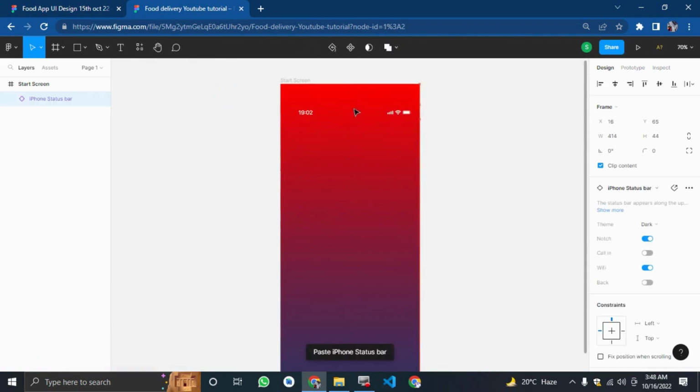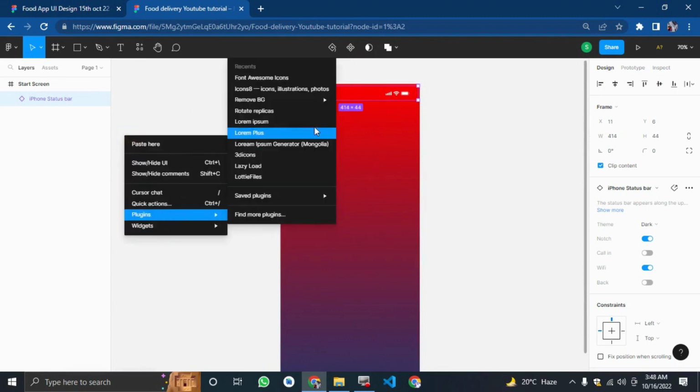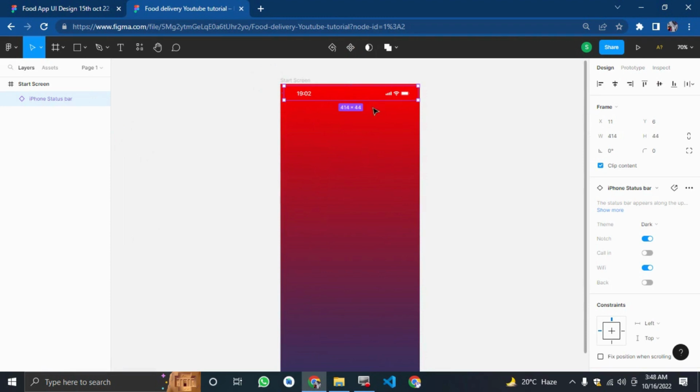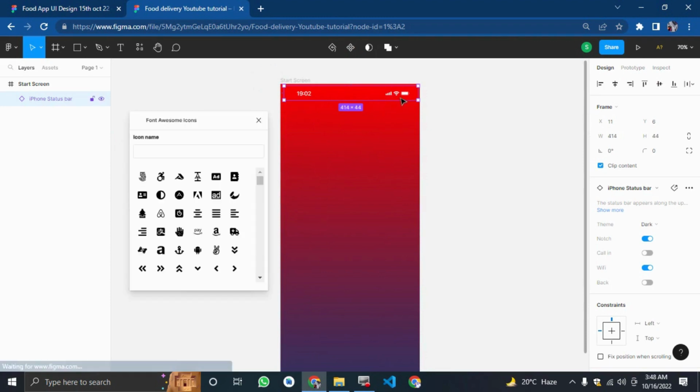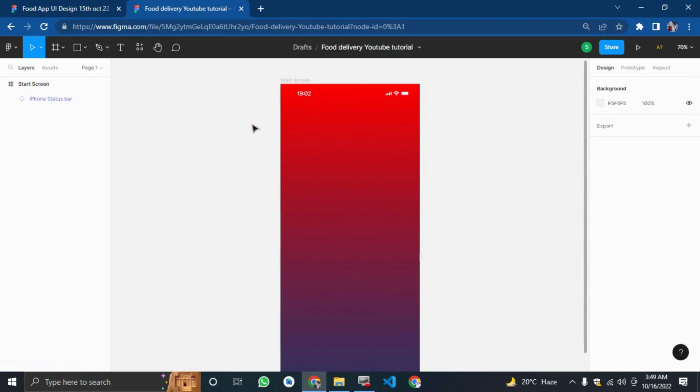If you have time, you can actually design it with Font Awesome, like I've shown in the previous videos. All you have to do is go to Font Awesome and search for network bar, Wi-Fi, and battery. Then you align them. But I don't want you to be doing that every single time. If you have a previous design, you can just copy the status bar and paste it. That will save you a lot of time. In Figma, you don't have to be wasting time on little things that you can easily reuse.